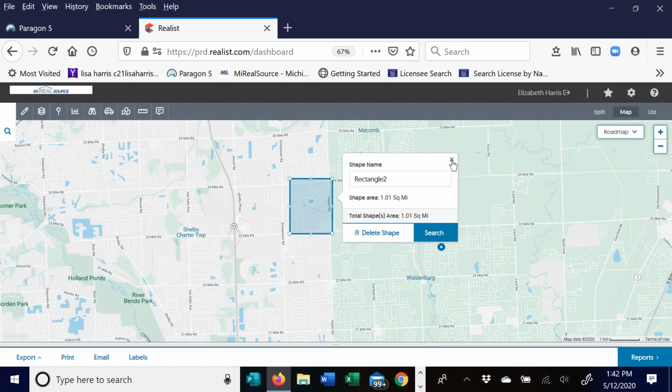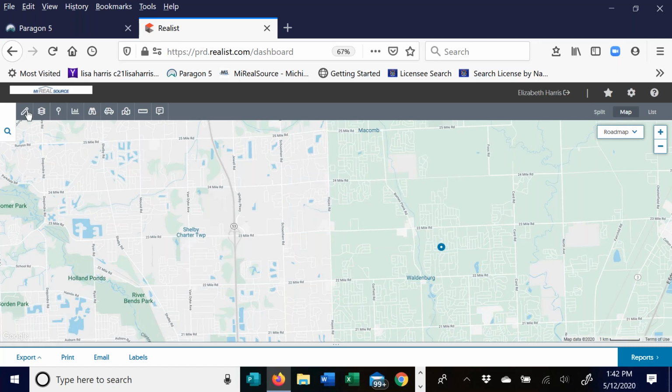I'm going to go ahead and get rid of my rectangle shape here. Oops, delete shape. And let's go back to our pencil. So the last one is our Polygon tool. Polygon will allow you to create any shape you need to. So this is great if you've got an area where you're trying to go around a main street, an expressway, maybe a certain subdivision, whatever it might be.